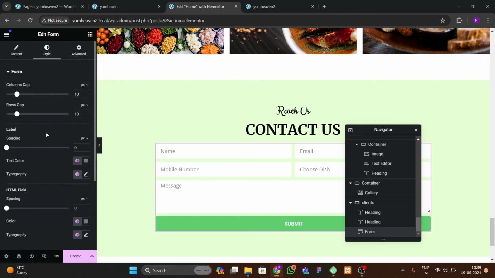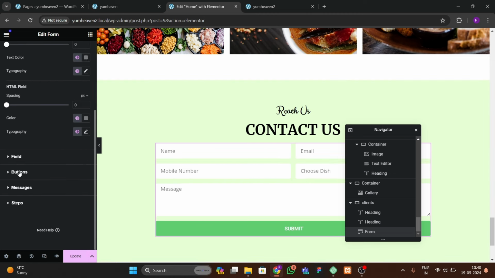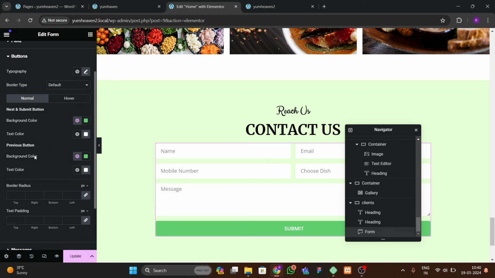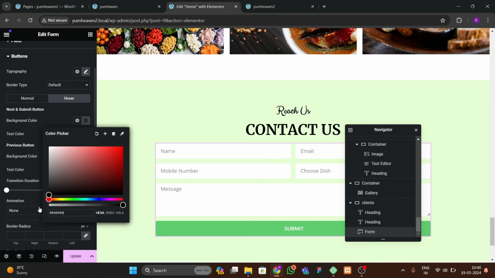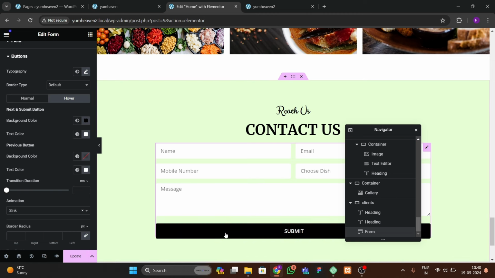In the form we have to put some gaps, so let's put a gap of 15, and for this also we're gonna put a gap of 15. For the submit button, we have to make this Open Sans, make this 600, and let's increase the font size. After that you have to go to the hover, and for the background color you have to make this black, and for the text this is white. For the hover animation you can add some animation like pulse grow, but in this I am gonna add the sync animations, sync, so it will sync below.